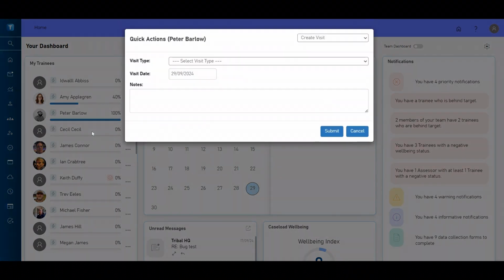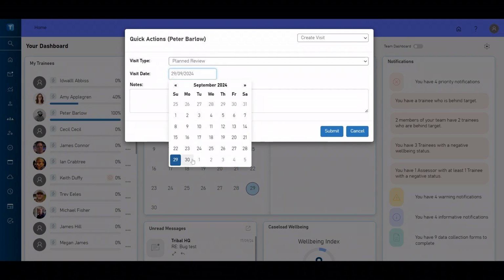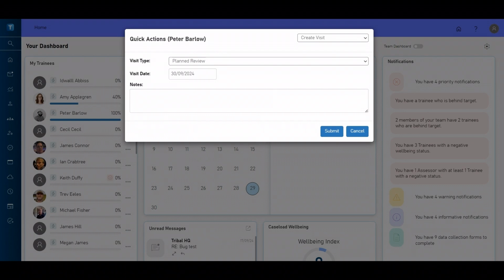The first item we'll add here is a visit. So we can simply click on create a visit and we can choose our visit type from the drop down menu. In this case, we're going to choose a planned review. We can then set our date and we can then add any relevant notes for this visit.